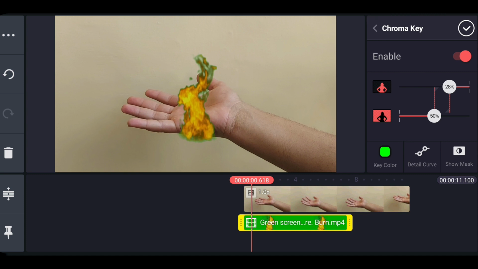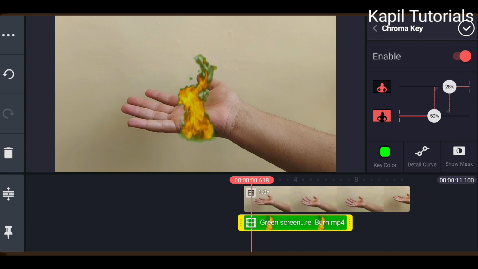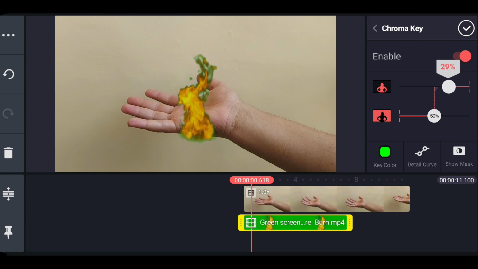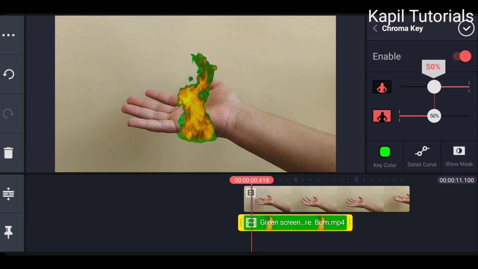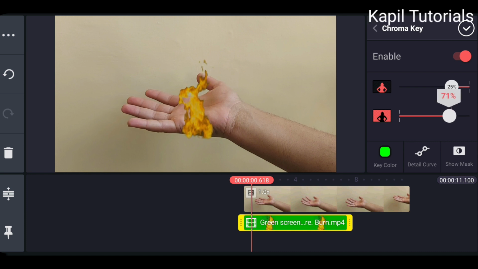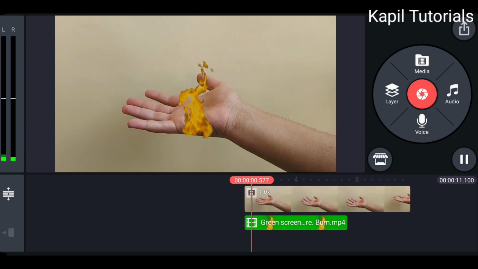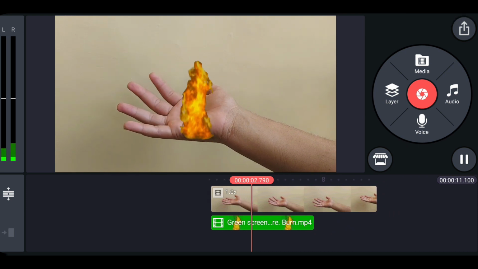Now some settings, these settings I have to see. If I make it 50%, the green part is coming. So I'll decrease it a little, and then at the bottom I'll increase the strength. Just see, this looks okay for me. Now if I play this, it's looking good.